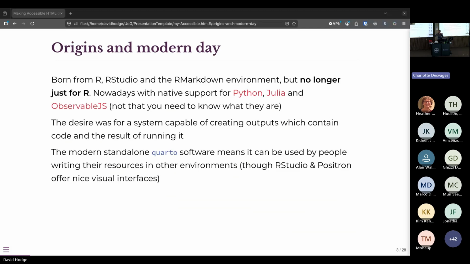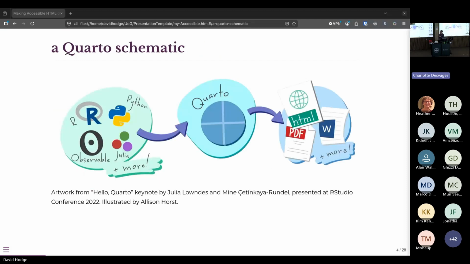So for reproducibility purposes. But nowadays, with this modern standalone version of Quarto, you can download Quarto and not have any software to actually edit your files in, and you can just run Quarto on my file. You probably don't want to. You probably want to download something like RStudio or Positron or JupyterLab, which gives you a nice interface for editing your files.